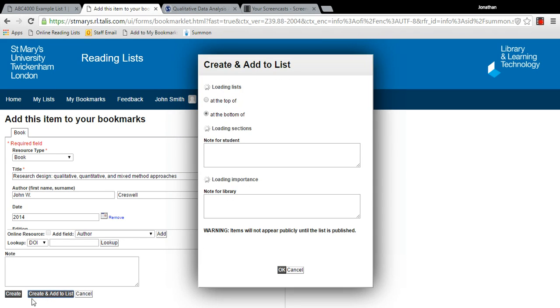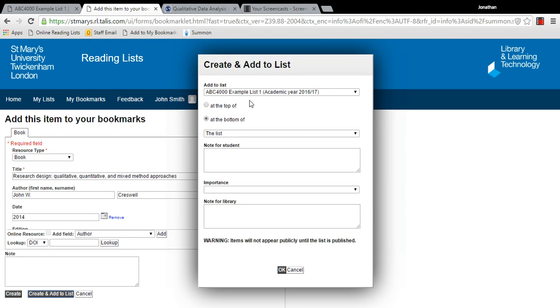So if I click on that button, you can see that it's brought up the list that I'm currently editing at the top, and it allows me to select which area of that list I want to add the resource to. This is because I've created a series of sections within this list, as we described in the previous tutorial. So I have a section for general reading, and then sections for week by week readings as well. In this case, I'm going to add this resource to the general reading for module section.